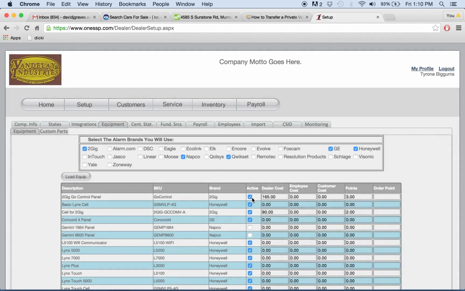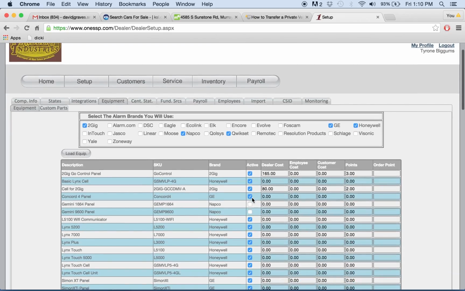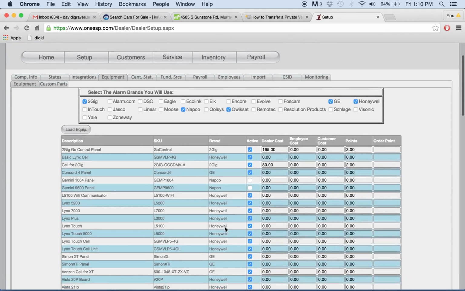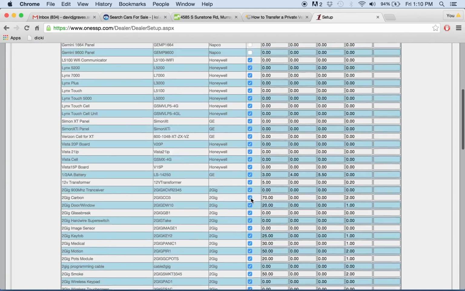Then the next thing I'm going to do is I'm going to click active. See, I've already done this here. I've clicked active under the pieces of equipment I use. So apparently I don't use the Gemini 1664 panel or the 9600 panel, but I do use other Gemini stuff, I guess. And I do use certain pieces of Honeywell, but I don't use others.